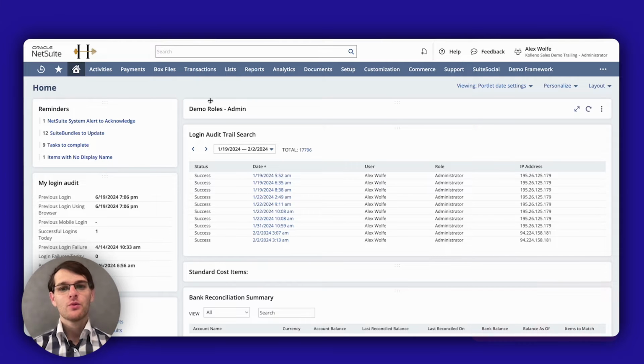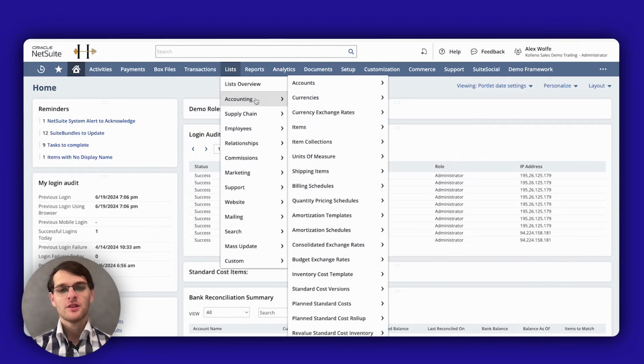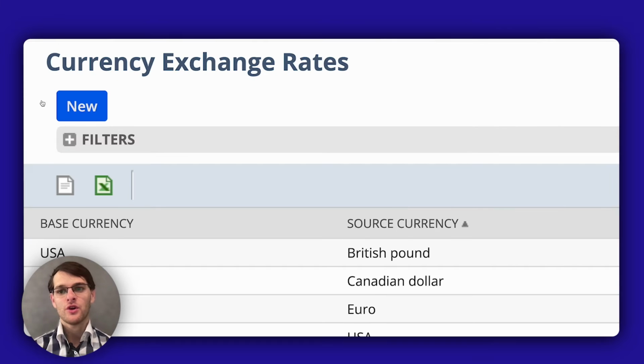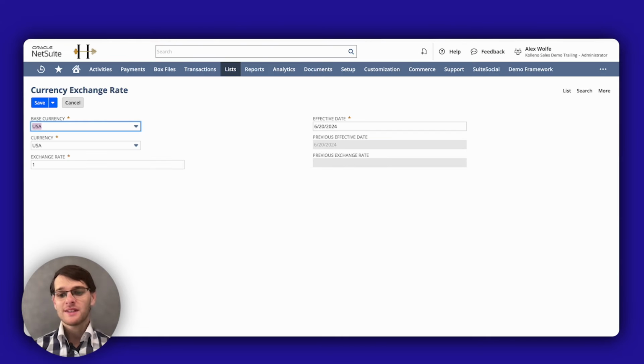So the first thing we will do is go to List, Accounting, Currency, Exchange Rates. So we will add a new one. Then we will select the base currency. So you select the base currency for this exchange rate. In NetSuite One World, you select the base currency for any subsidiary you can access. If you do not use NetSuite One World, this field will automatically display your base currency.